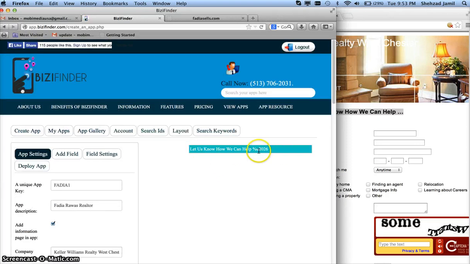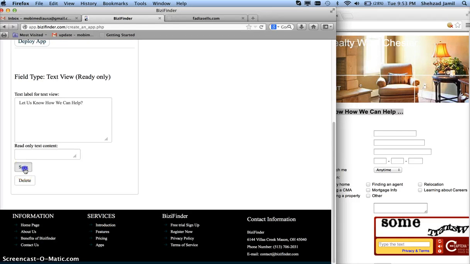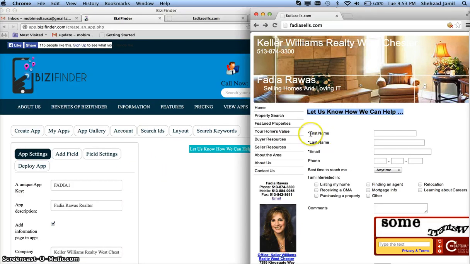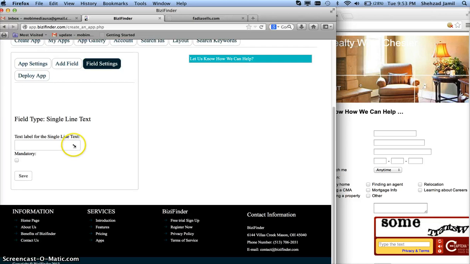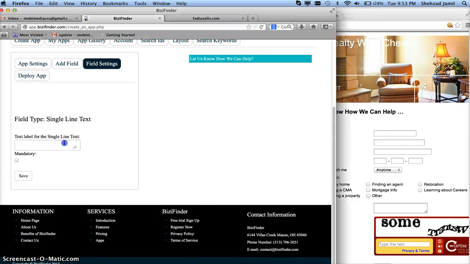You can see there are some changes which we need to make. How we can help? I can put a question mark, and then save it. Then we need to enter first name and last name. What we can do is add a field, and it will be a single line text field. Click here, and what is the label on it? First name. So we'll write down first name. Save.